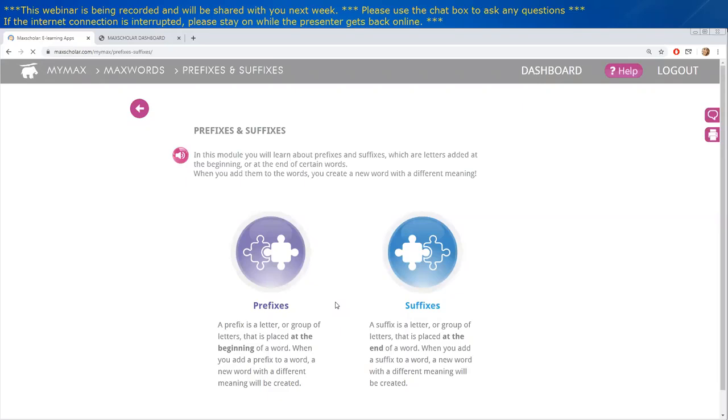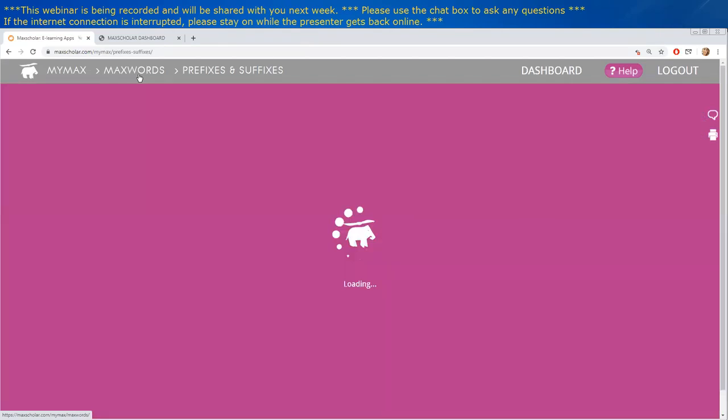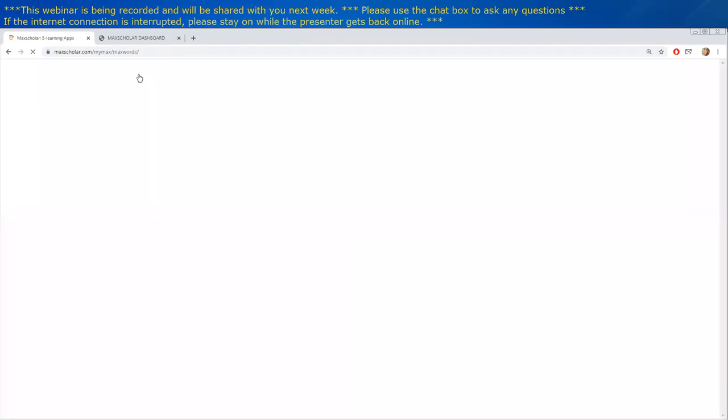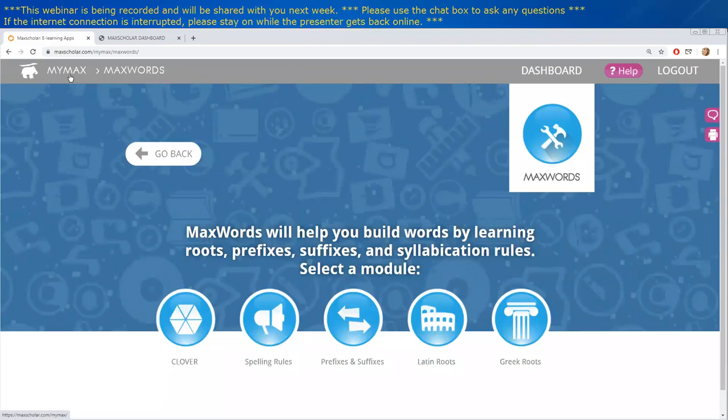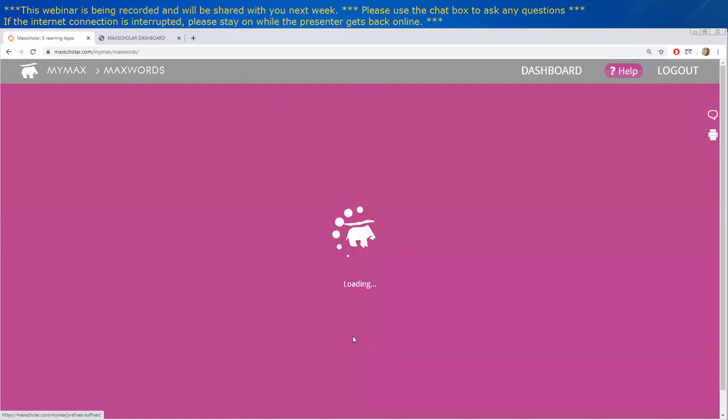Now look at that top left-hand section again. I have the elephant and My Max, I have Max Words, and I have Prefixes and Suffixes. So that's kind of like a map of where I am and how I got there. If I want to go back, I can just click on Max Words, and that takes me to the main screen of Max Words. If I wanted to go back to My Max, I can just click on My Max, and that takes me back to the launching page. So always look at the top left-hand section, and you can move your way around a lot quicker than by hitting the back button over and over again. So I'll do Prefixes and Suffixes now.